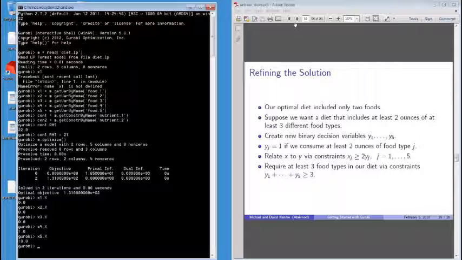So in order to do this, I need to create binary decision variables. And those binary decision variables, yj, are going to be defined to equal 1 if we consume at least 2 ounces of food type j, and 0 otherwise. And I'm going to relate those new decision variables y to my original decision variables x via constraints that look like xj is greater than or equal to 2 times yj. So that's going to force xj to be at least 2 if yj equals 1.